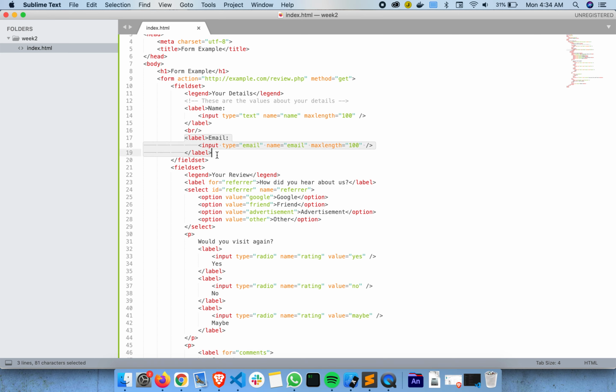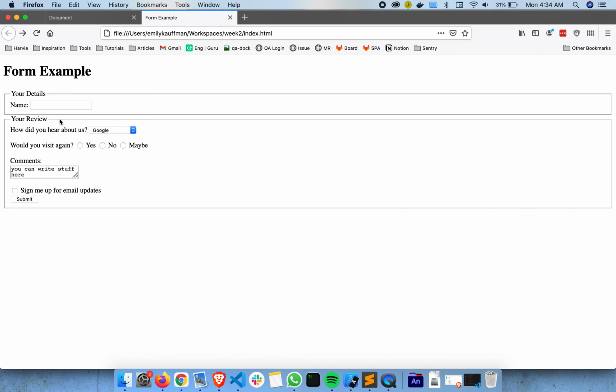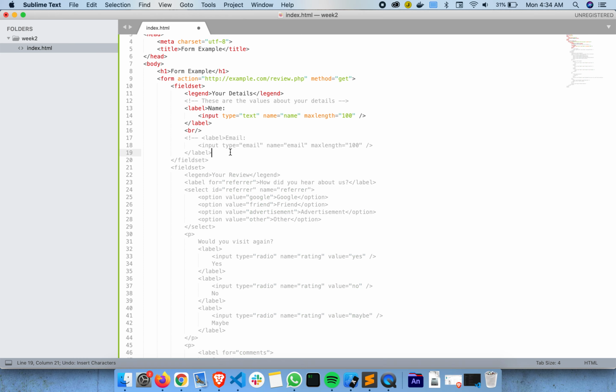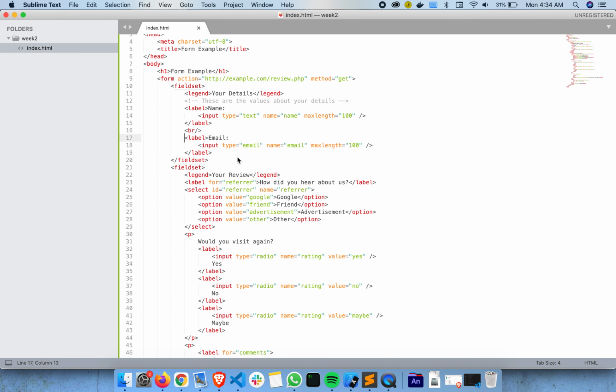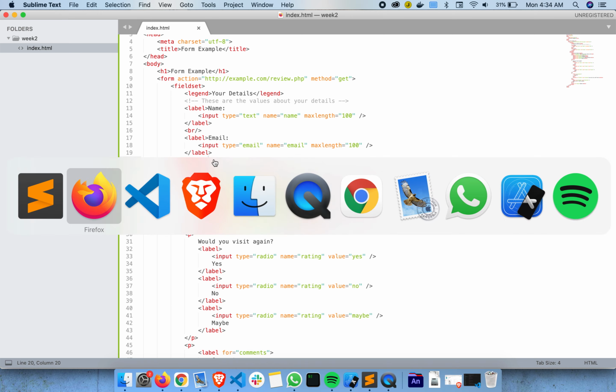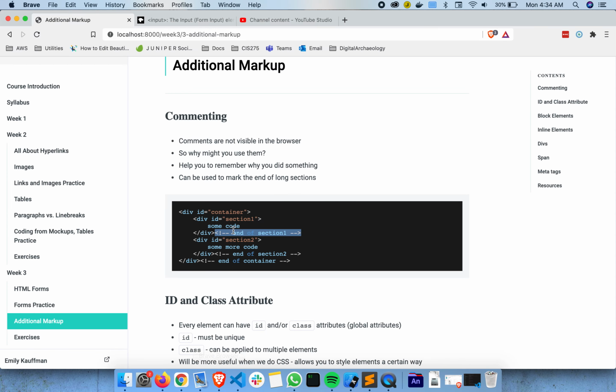So say you temporarily wanted to not display this email, you could just surround it like that and save, refresh, see the email's gone now. So it's a good tool, very useful when you're developing. And sometimes it's helpful for when you submit a project and somebody else is looking at your code and you just want to have a little bit of extra information there for them to understand. Okay, let's jump back.